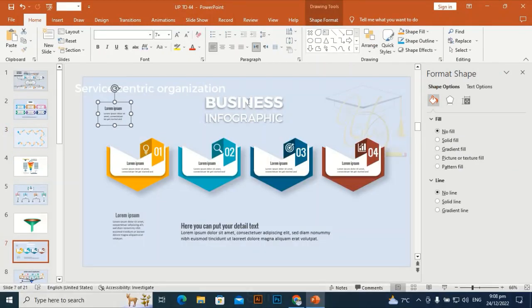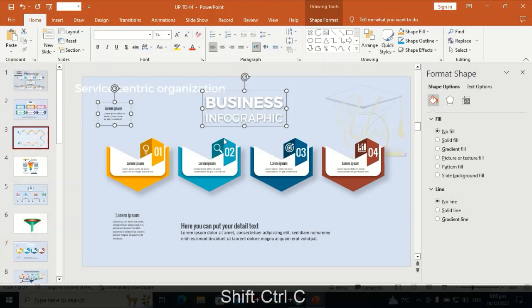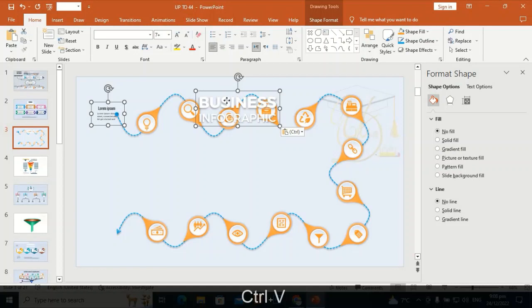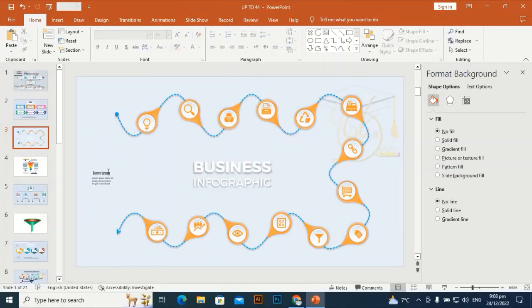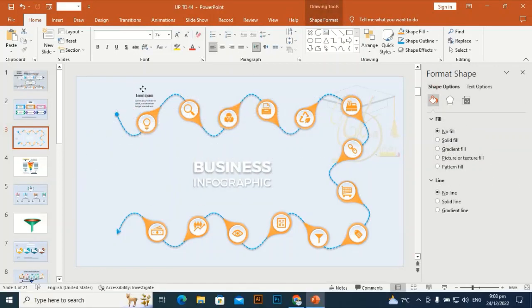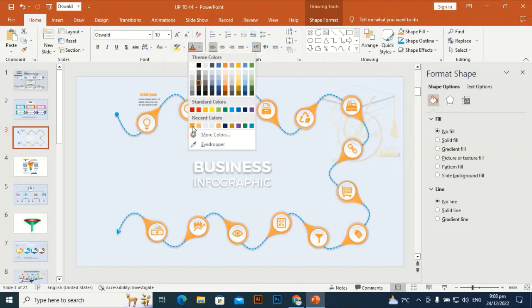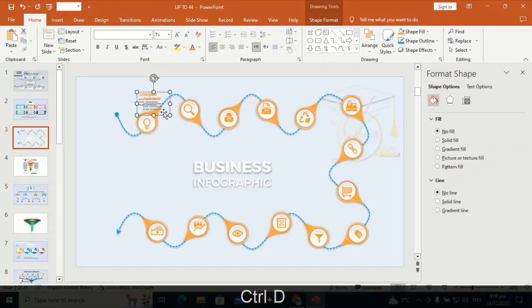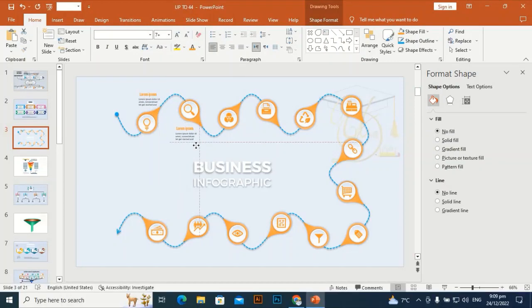I have some written text. To bring this text, Control C and Control V to place it here. I'm using written text every time to save time. We will make the heading font color some different color. Control D to duplicate it and place it one by one on every shape.